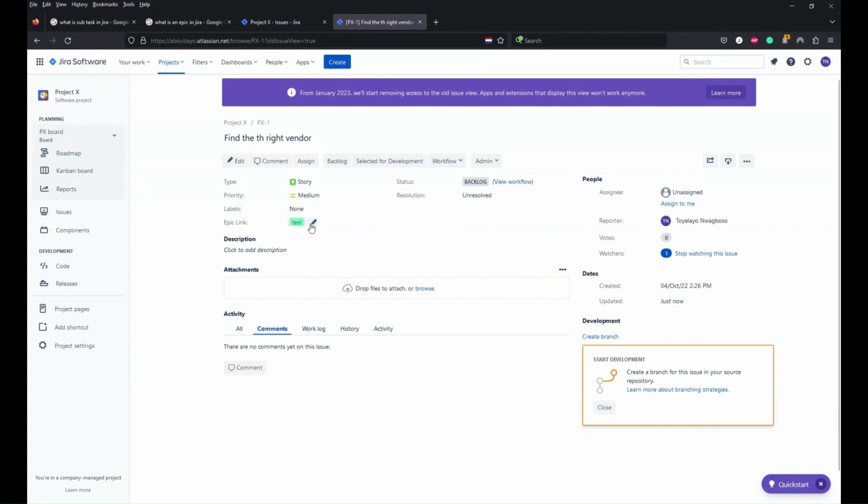If you made a mistake and you linked it up to the wrong epic, that's fine. All you need to do is hover over the epic and click on the pencil, then you can edit it that way and relink it to another epic. And always remember, once you've done all your updates, remember to always tick the check sign, because that way you're linking it up to the story.